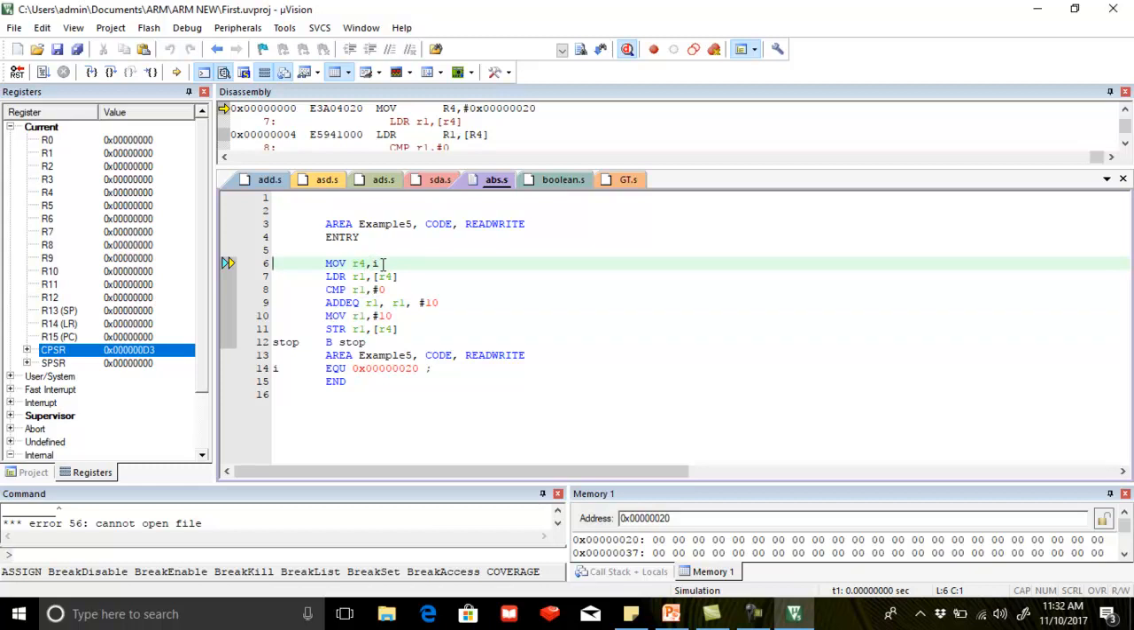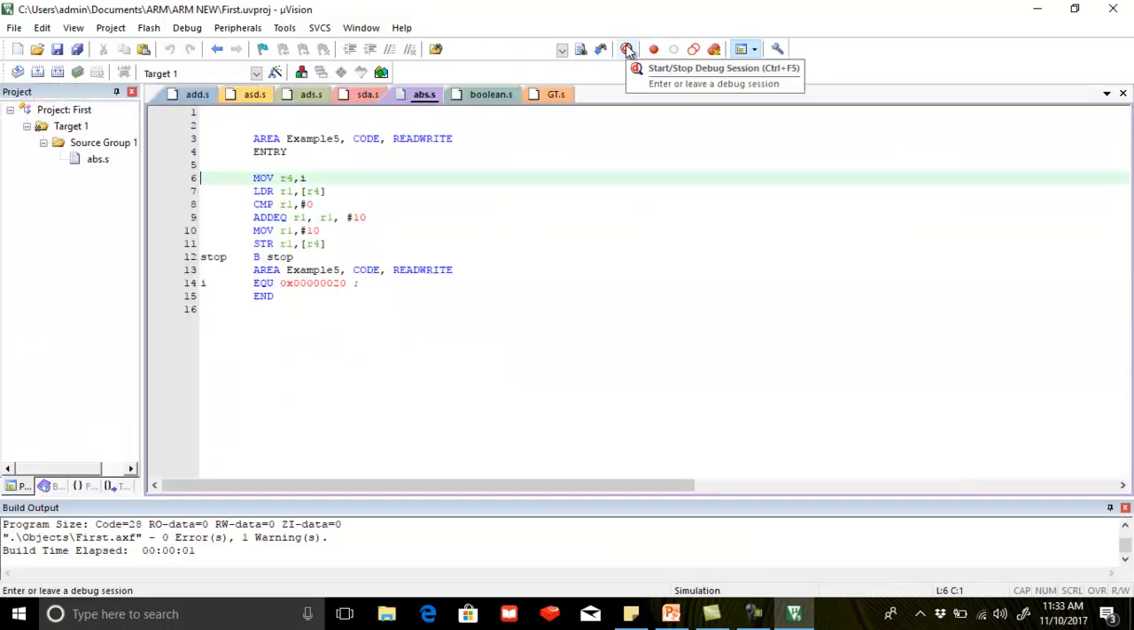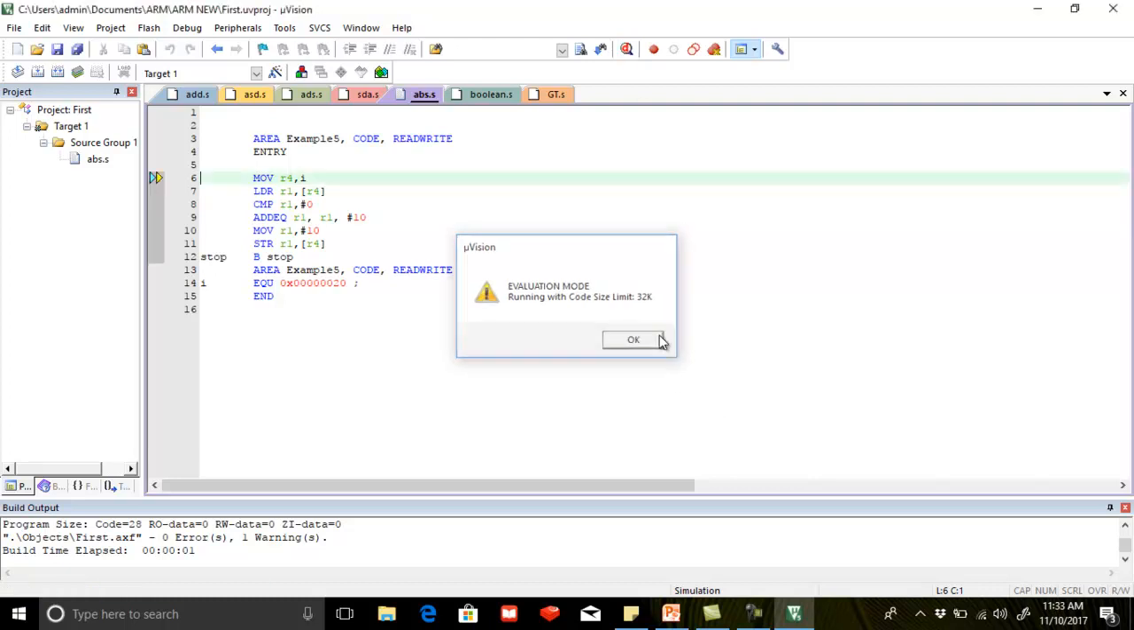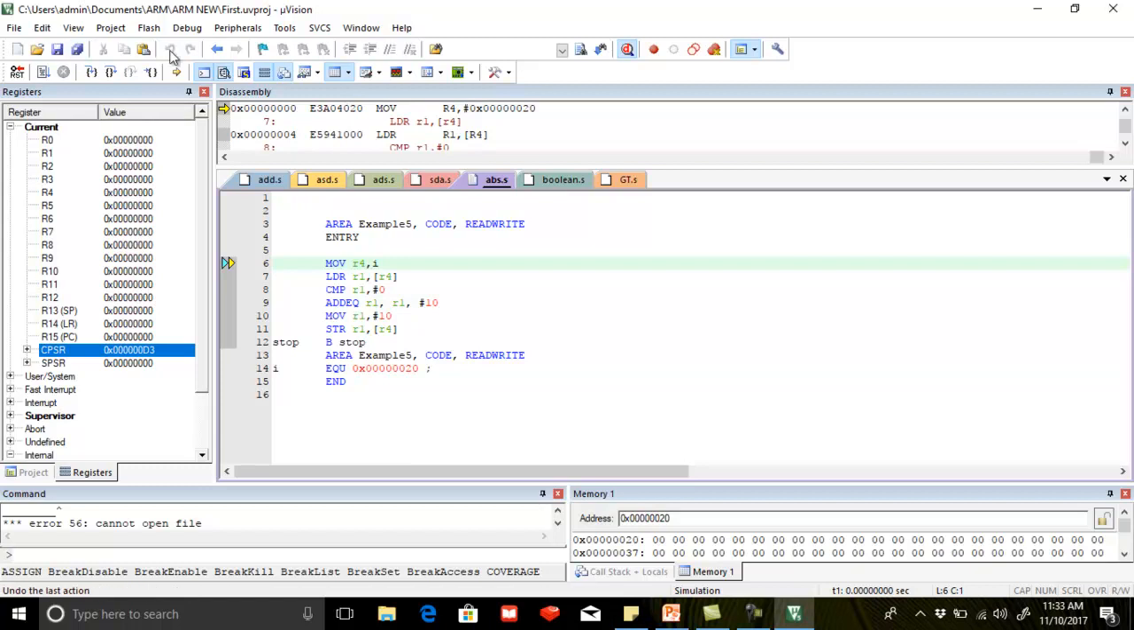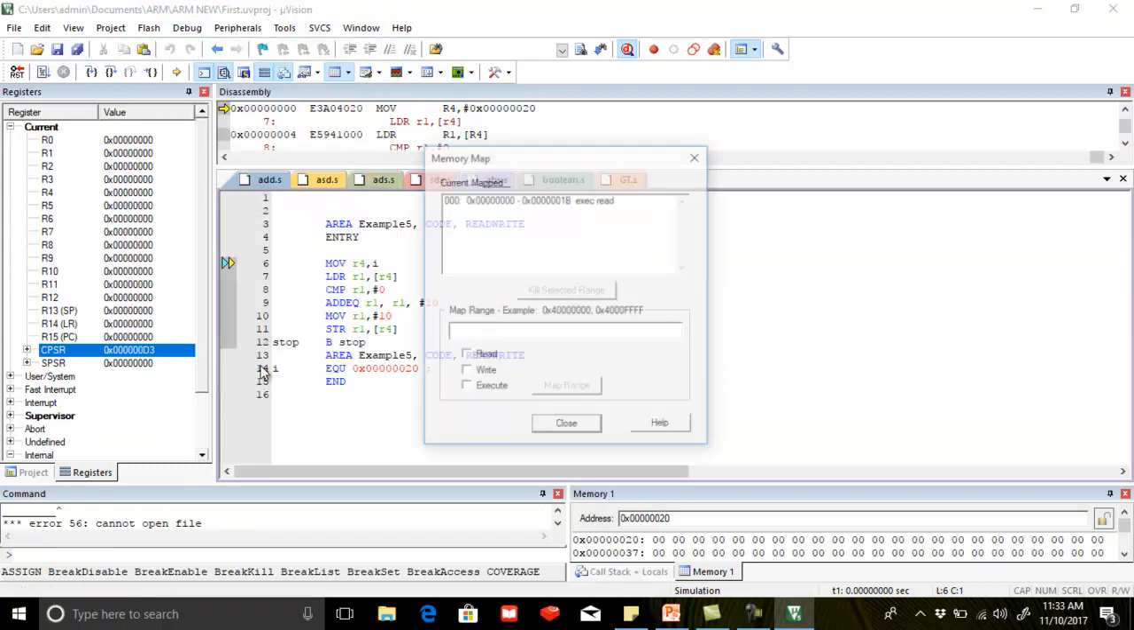It could be 0, 1, 2, 3, it could be any value. And then I'm going to compare that value with R1. And if it is equal, it adds R1 with 10. If it is not equal, it moves 10 into R1. So what I will do is, let me first do my memory map. So make sure.